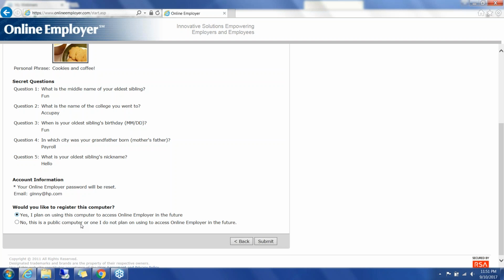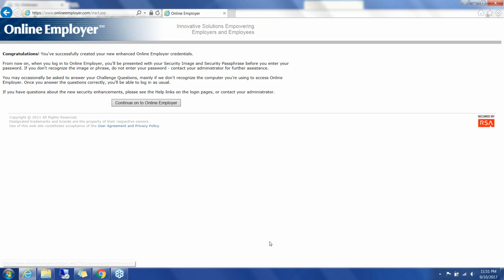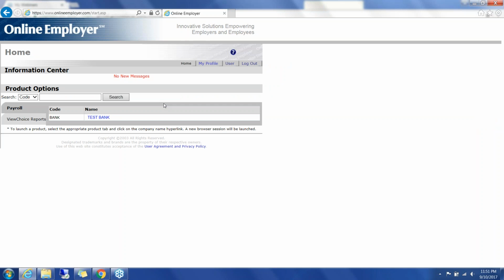If you select that this is a public computer, the next time that you log in, you will have to answer 3 of your 5 security questions along with your login and password. Once that is done, we are going to hit Submit, and we will be redirected to our final step. It says, "Congratulations, you have successfully created your new enhanced Online Employer credentials." Once you are done, you can click on the button to continue to Online Employer.